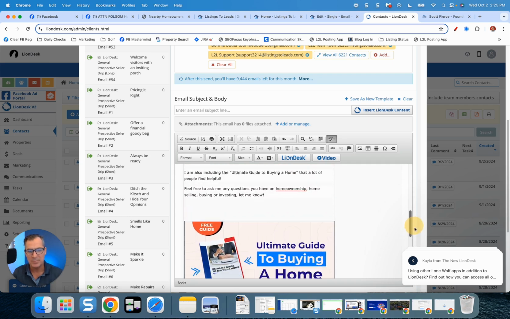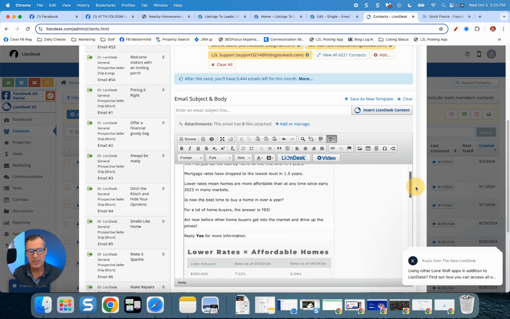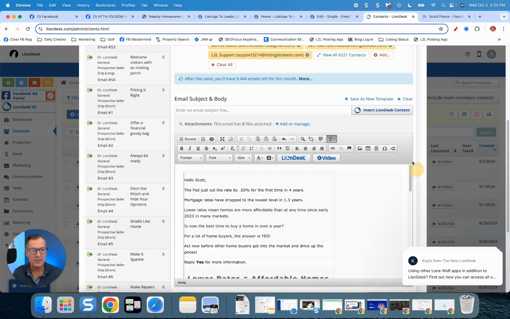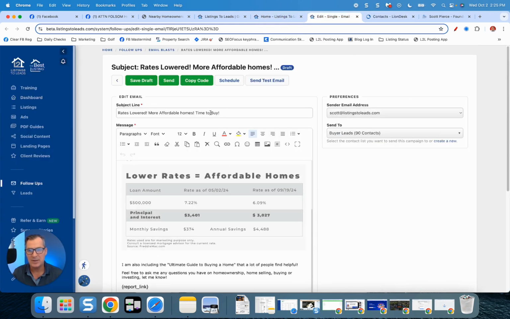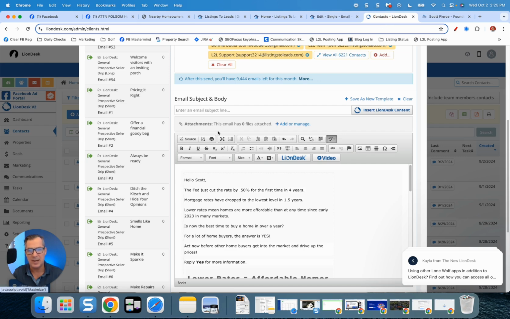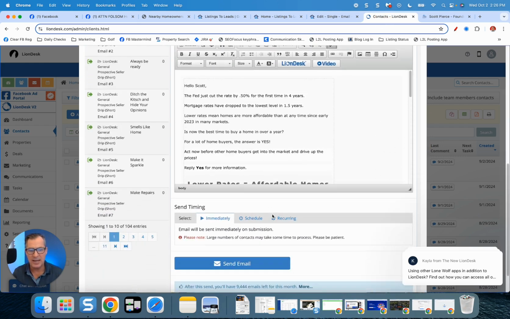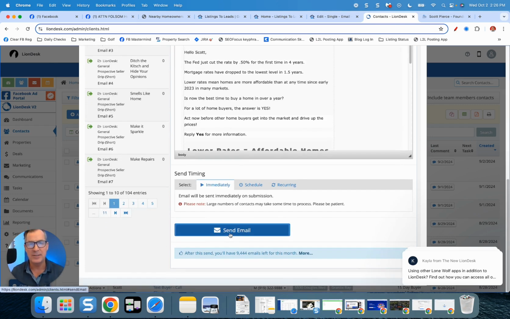It's absolutely beautiful. People will click the image, see the table, get all the great information. I'm going to go back into Listings to Leads, and I'm going to grab that headline. If you want to remember and copy it or type it out, go ahead and do that. But either way, and then here in LionDesk, I would just send this to my buyer leads or schedule it to my buyer leads and get that out the door.